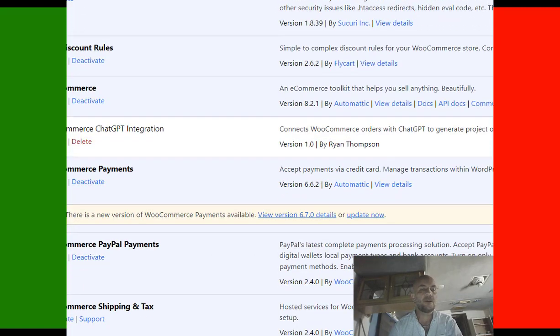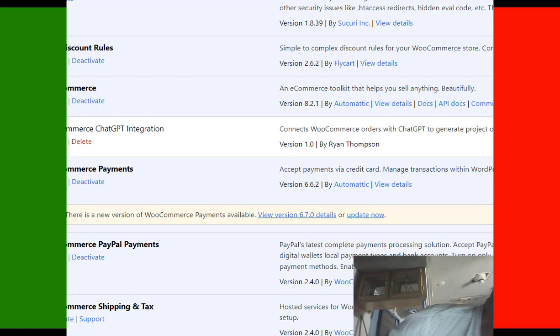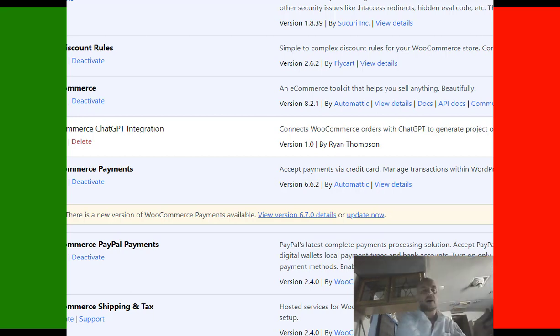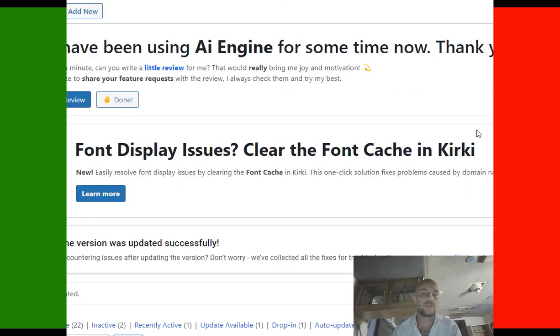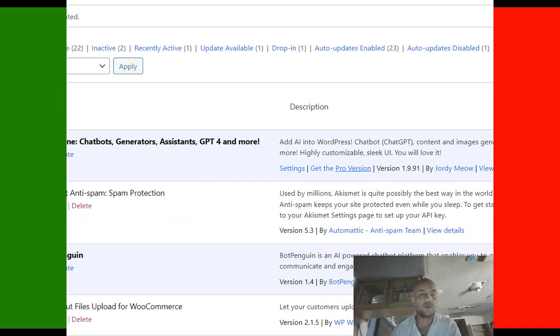Now it should be down here. WooCommerce ChatGPT Integration by Ryan Thompson connects WooCommerce orders with ChatGPT to generate project overviews. I'm going to activate that. Since all of our services are content creation oriented, this will be universally useful to all of my services. So, Lord willing, it will activate without error. I expect there to be some error, and that's okay. We're going to test and improve this as we go.